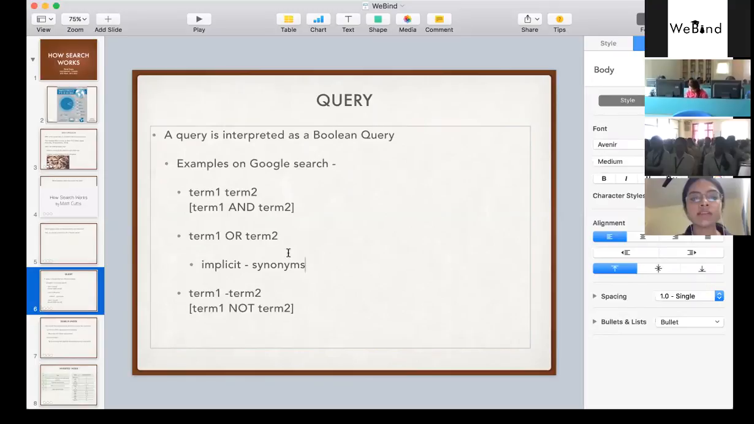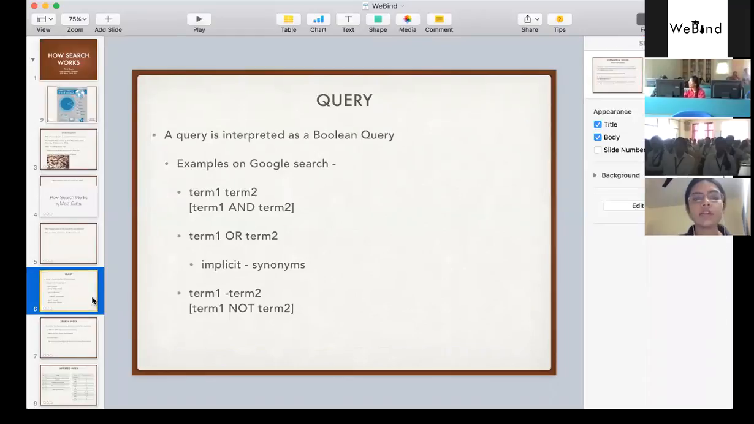Also, in this OR Boolean operator, it also searches for synonyms. Let's say you type a word, let's say happy. Google search in its backend would also consider all the synonyms of happy, like gay, amused, and things like that. So in the backend it would implement OR. So let's see how these operators are implemented and how Google searches it.